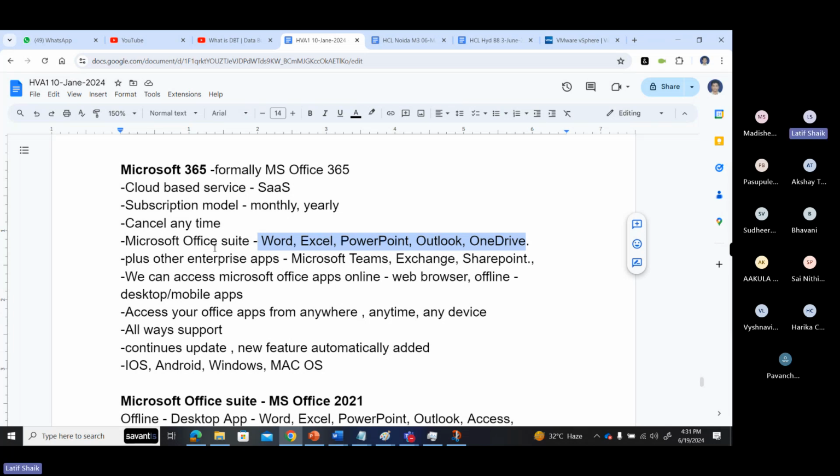Plus, for organizations, businesses, or enterprises, there are some enterprise applications also, like Microsoft Teams, SharePoint, and Exchange, included with Office 365, depending upon the subscription. It is a subscription model. You can subscribe monthly or yearly. It's a cloud service model.